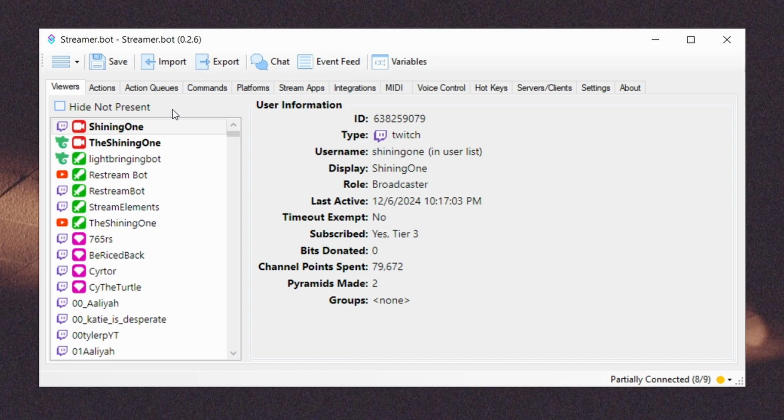The list is divided into 2 main groups: present viewers and not present viewers. That's the first sorting criterion. Within each group, viewers are sorted by 2 more criteria. Role: broadcasters are at the top, since they are always present and have the highest role, followed by moderators, VIPs, viewers, and unknowns. Alphabetical order: within each role group, names are listed in alphabetical order.